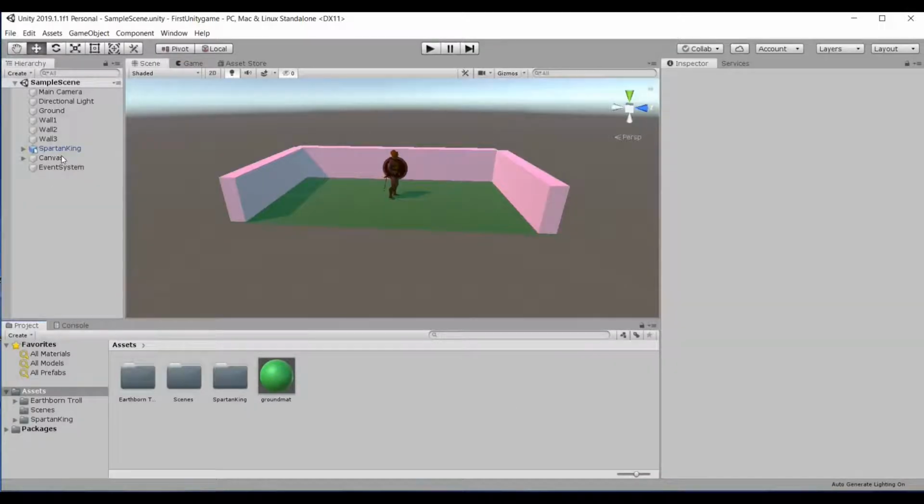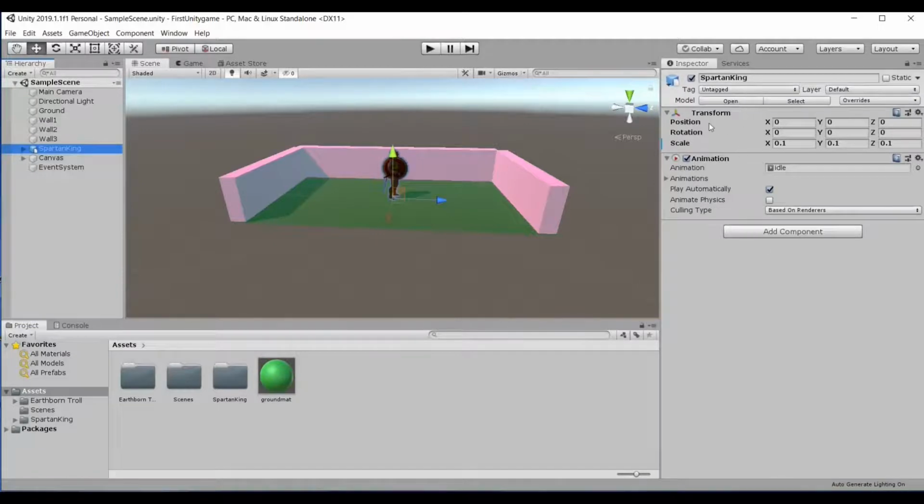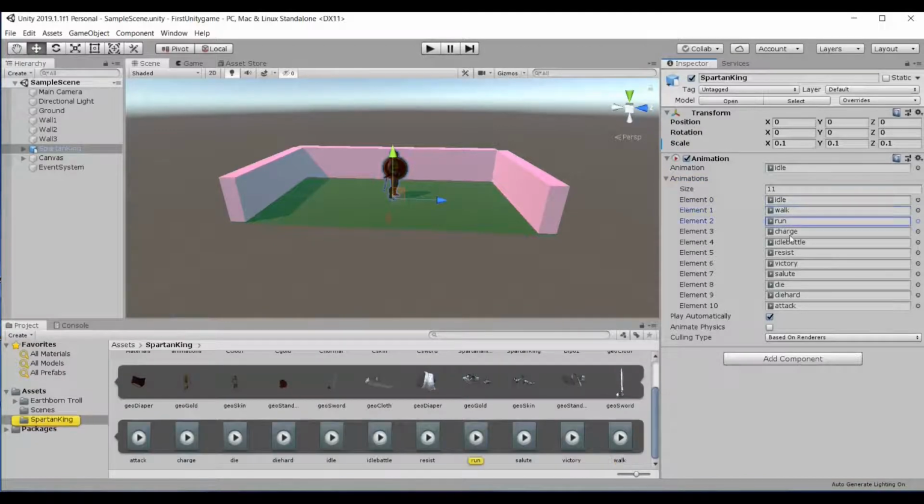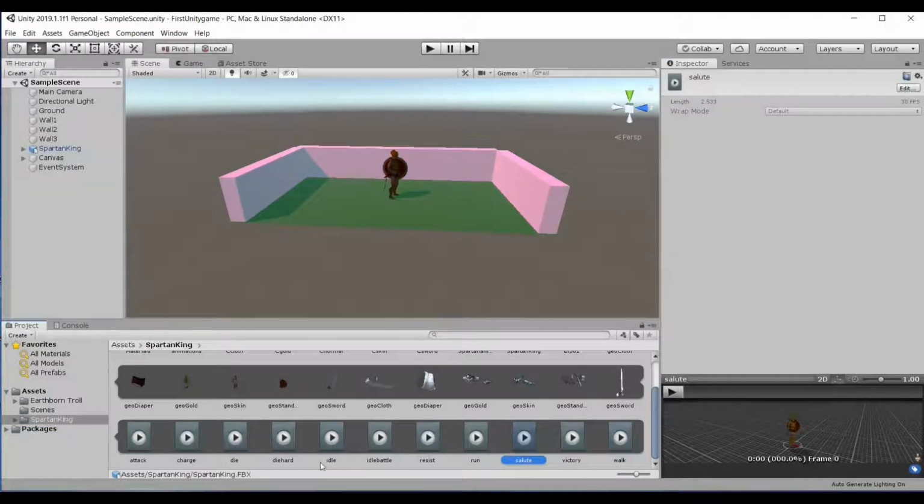For that, when you select the Spartan King, you can see that it has a transform component and an animation component. In the animation component, you can see the animations which are available for that particular character: idle, walk, run, charge, resist, victory. We have different kinds of animations available right now. If you want to see a particular animation, you can select that animation and click here.